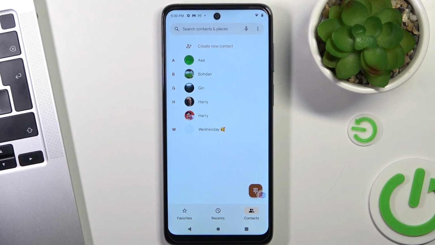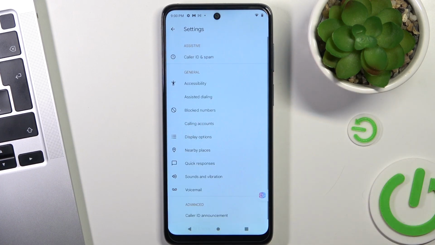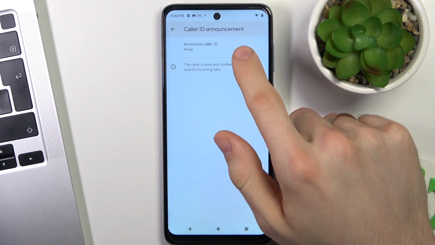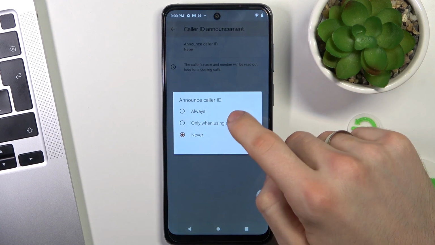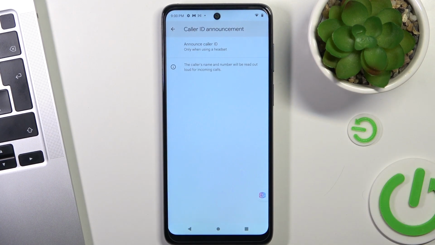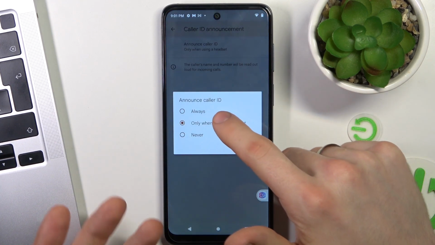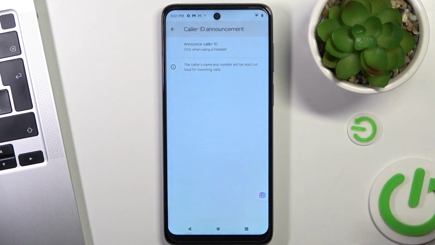So just open the phone application, click on the three dots button, click settings, scroll down, find caller ID announcement, choose announce caller ID, and use only when using a headset, or if you want, you can enable always mode.